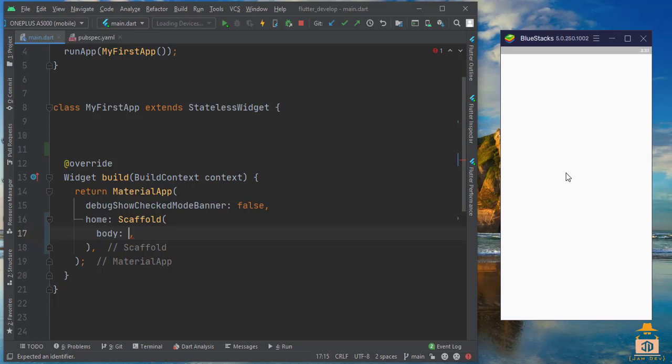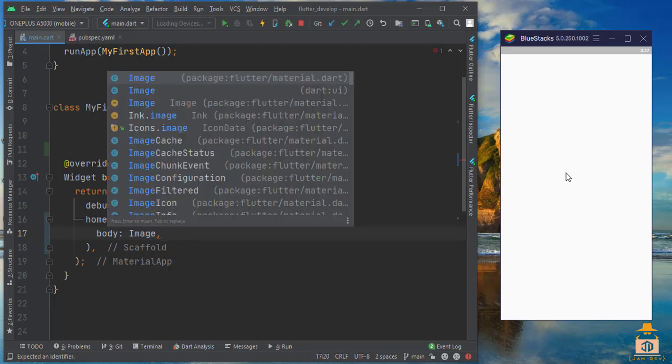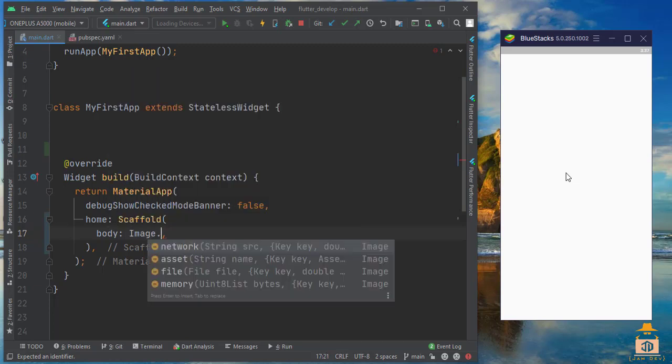So there are different kinds of image providers in Flutter. If you enter Image dot, you can see there are four types of images you can bring into your screen. One is network, another one is asset, another one is file, and another one is memory. So we will go to the first two right now.